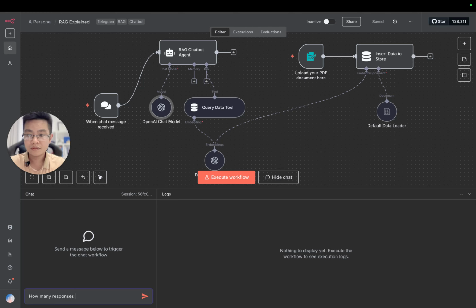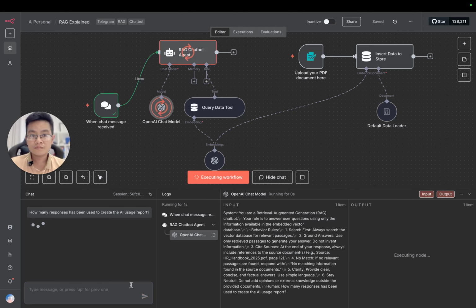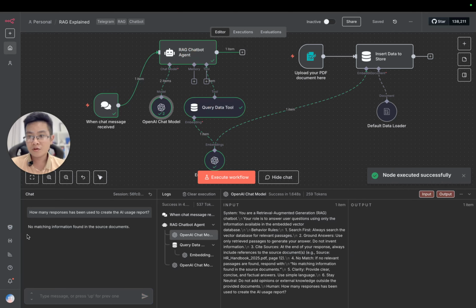So, how many responses have been used to create the AI report? And it's getting back that no matching information was found in the source document.